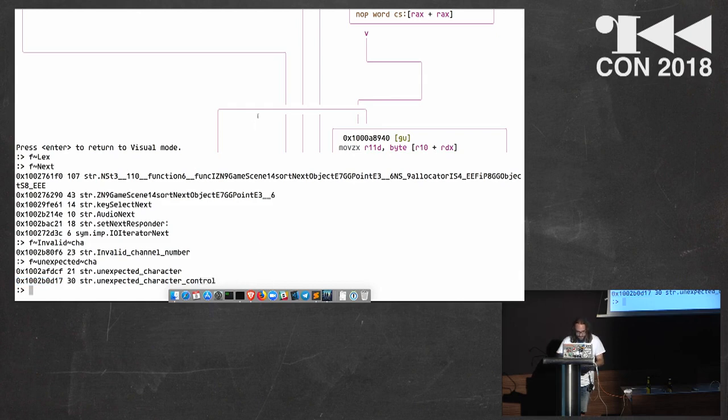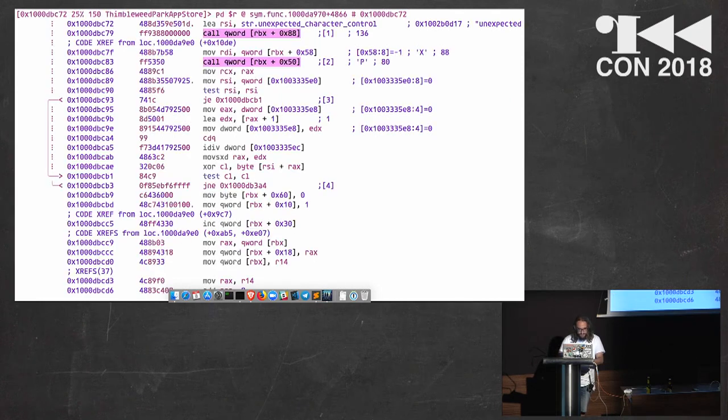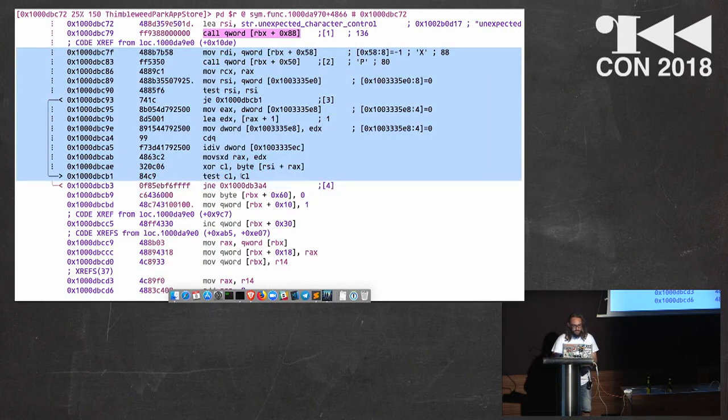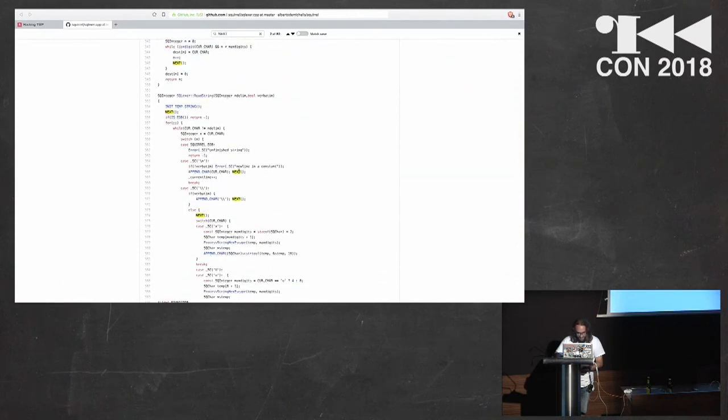Yeah, there's a reference and it's only one. That's cool. Let's go there. Okay. So, yeah, this is probably this thing. Let's see if we can find similar stuff near another string, just to be sure. Like new line in a comment, in a constant.